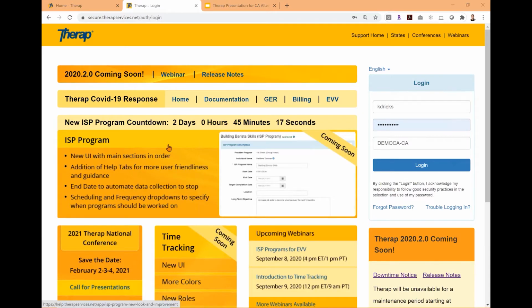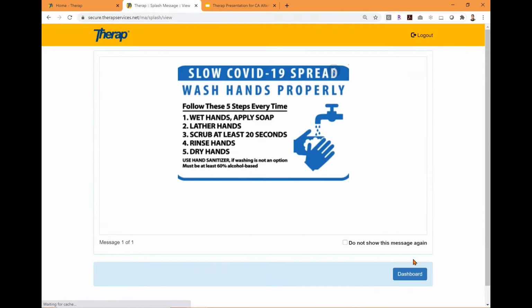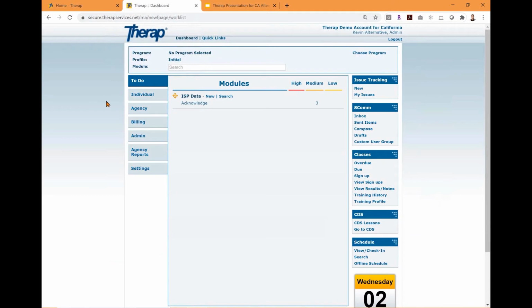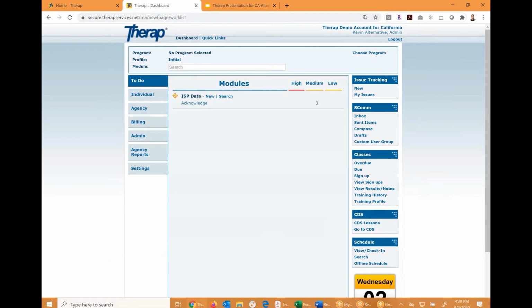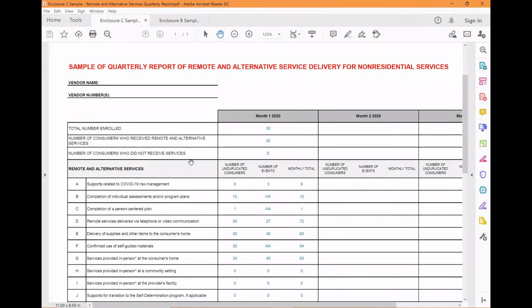Okay, now that we've seen how easy it is for the staff to put that data in, let's come back to the office and get that data out. So first, we're going to log in as an administrator now. Much different view of the system with a lot more functionality. First, we're going to look at report C, enclosure C.